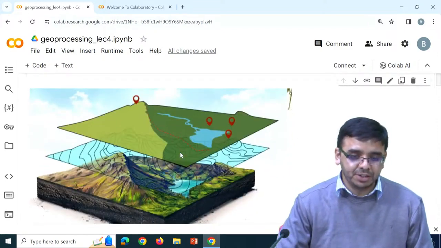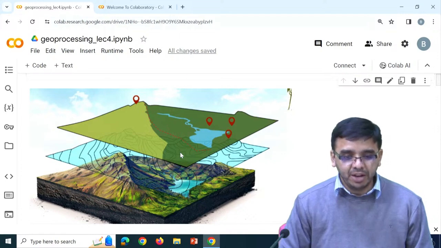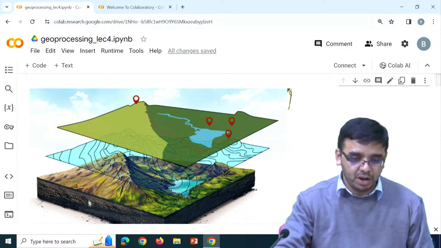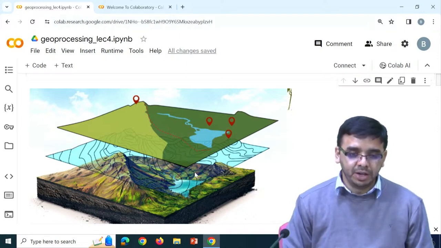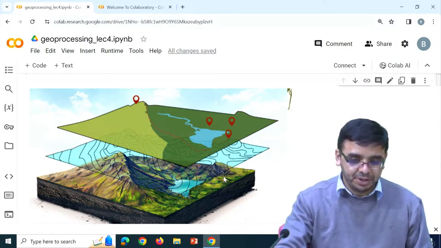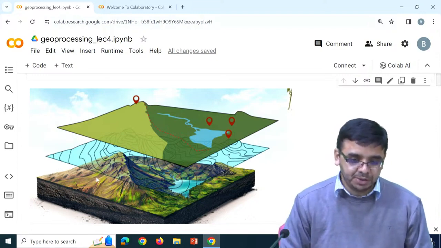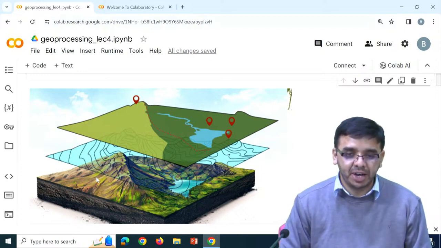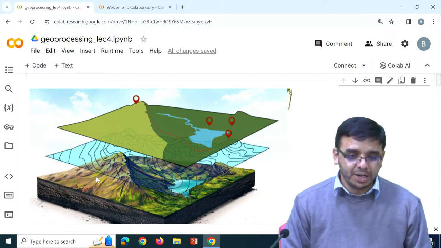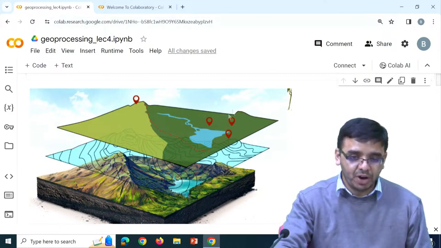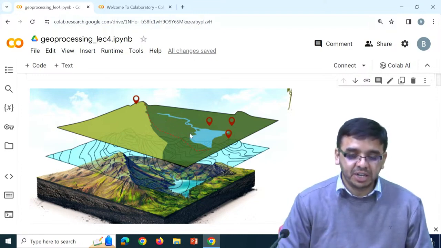As it was discussed in the first lecture, any feature on the Earth's surface, this is the real world, can be represented in two models in GIS. Either these features on the Earth's surface can be represented in the form of a grid of cells, that is called raster, which we discussed in detail in yesterday's lecture, or it can be represented as something called vector, or data with discrete boundaries, right?